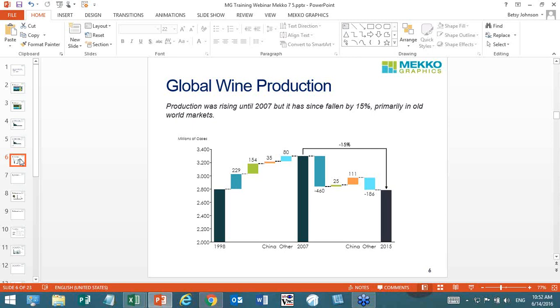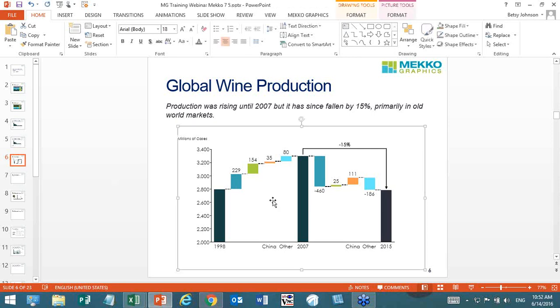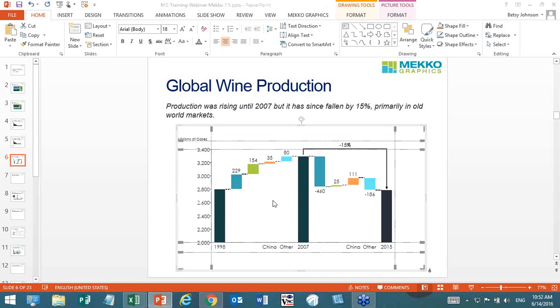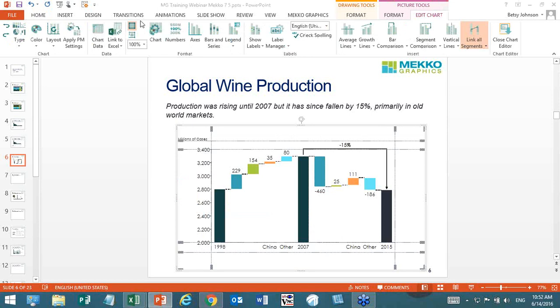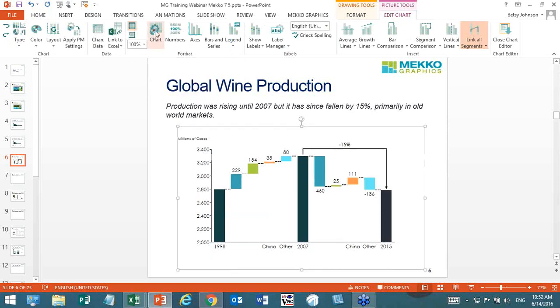and the decline of that production between 2007 and 2015. And I've got some missing labels here. Hold on one second, I'm going to add them. All right, so I'm going to open this chart and I'm going to show you a feature.